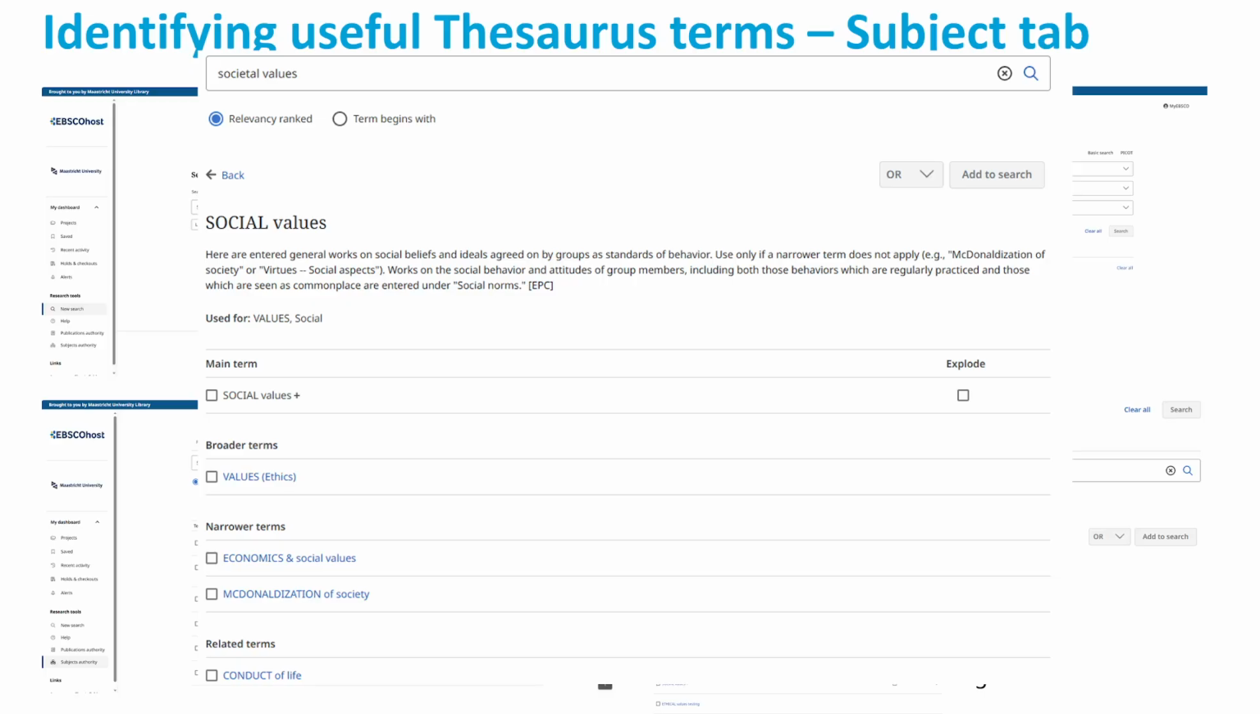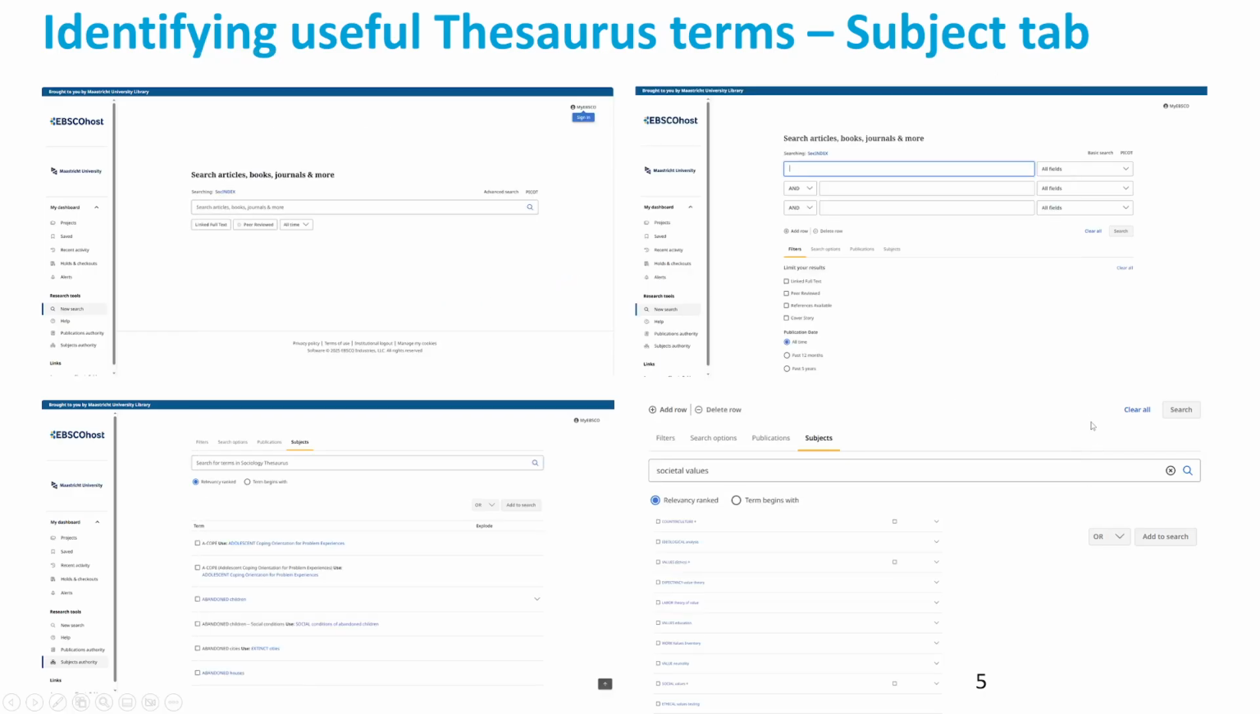Be aware here that in SocINDEX the explode function is automatically turned off. So if you want to explode a term, you have to toggle that on here. So by clicking the explode box and then adding to search. So this is a very useful way, of course, to find subject terms for your own search.